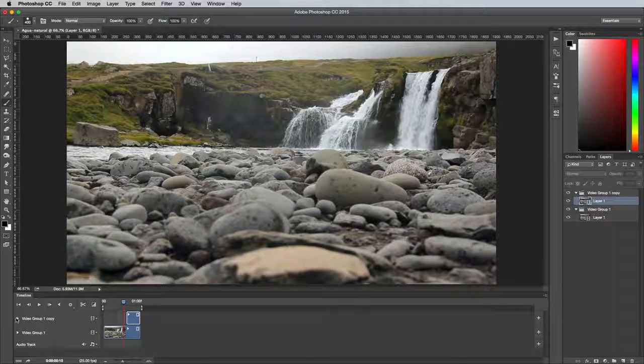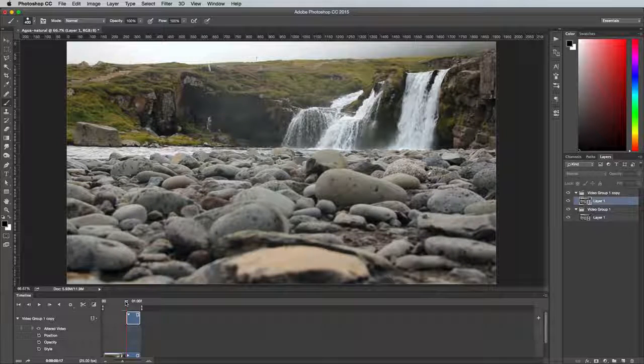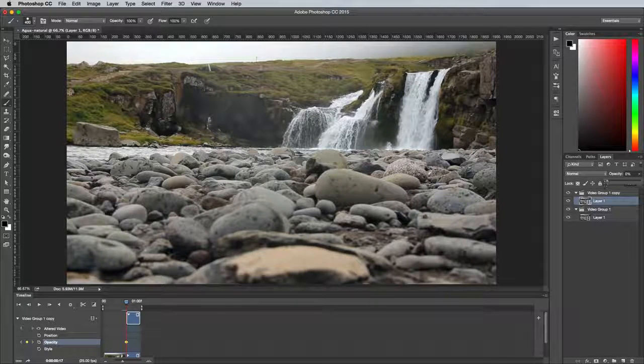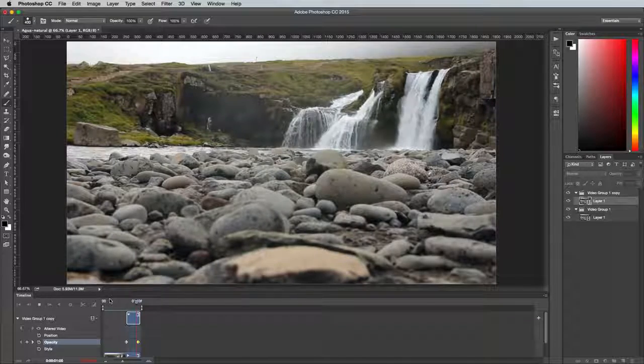Click the little arrow for this video group to expand the options, then match the playhead up with the start of the clip and click the icon to add an opacity keyframe. Reduce the opacity of the layer to 0% in the layers panel, then move the playhead along to near the end of the clip. Click this small diamond shaped icon to add a new keyframe, then bring the opacity back to 100%. Give the footage a test to see if the looping is noticeable.